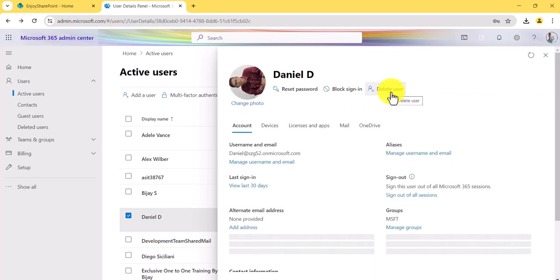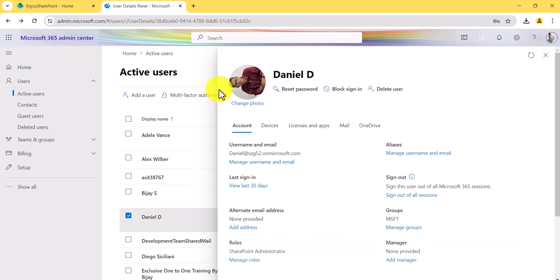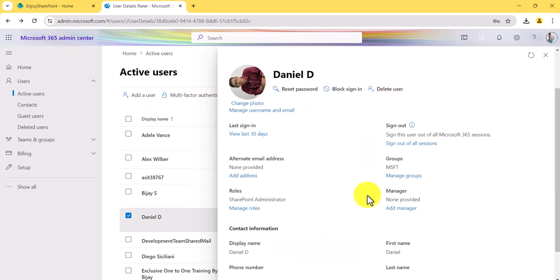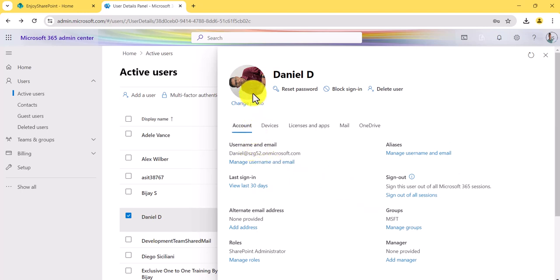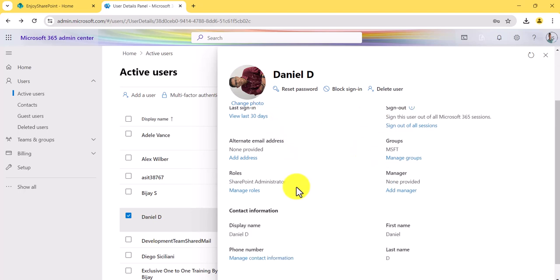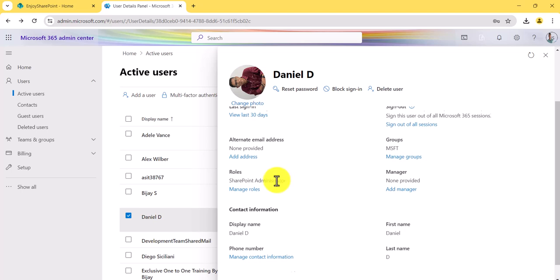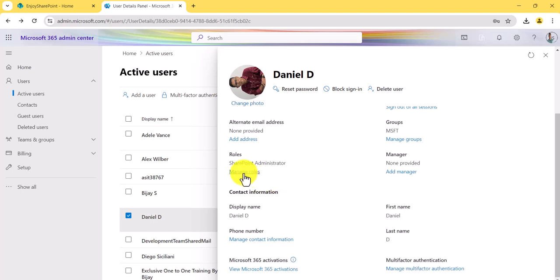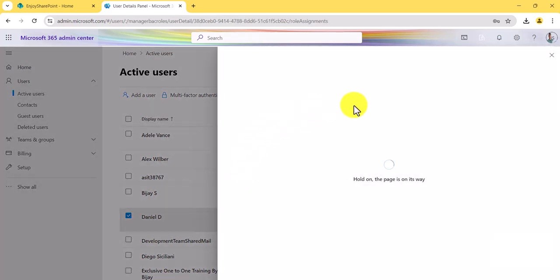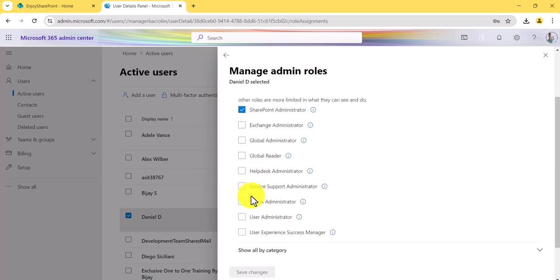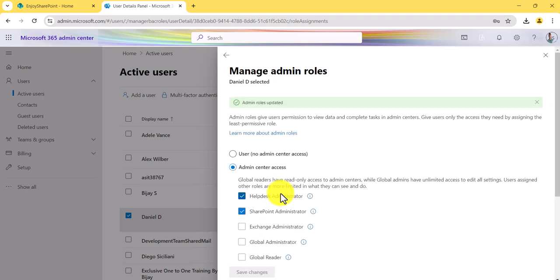You can see this option here, or from the command bar you can see this option also, right? And then you can see there are other options. Now these are a few details that you can see. There is one thing, the role. If you want to change the role, you can click here, and you will come up with the admin access page, where you can select what role you want. So let's say I want help desk admin also, I can save it, right? So now the user is a SharePoint admin as well as a help desk admin.